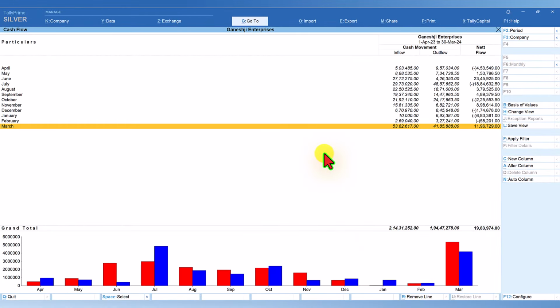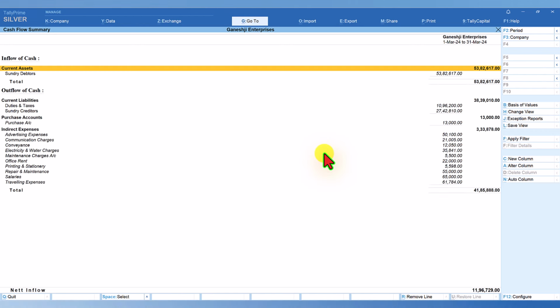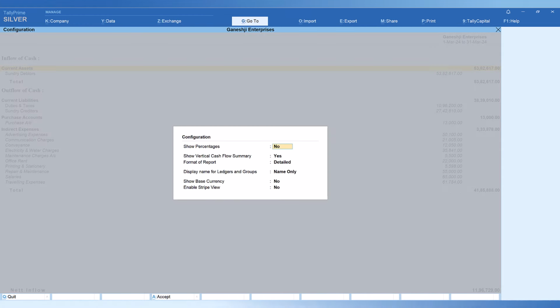When we come to cash flow, and when you select a particular month and then view in detail, you can actually view this information with percentages also. How to view with percentage information? Just remember to click on F12 Configure, and here you have this option called show percentage. Enter, enable stripe view, and this is the new feature that is provided from release 5.0. I have covered in my video under the playlist of release 5.0 how to enable stripe view for every report and voucher, and how you can always view the report in the stripe view.